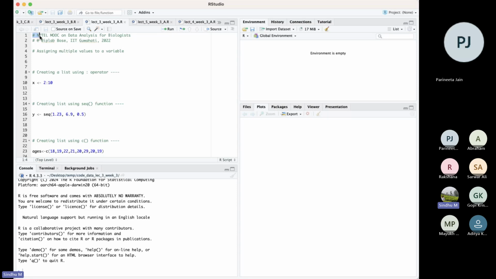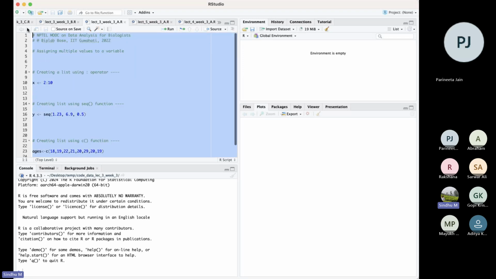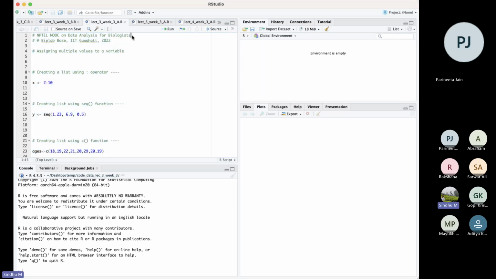So one basic thing is that in R, this hashtag means that whatever is written after the hashtag will not be run as code. So it is called commenting. It's used to write what is done with the code so that there is no confusion later on. And in R, you have the option to run the code line by line, or you can also run it entirely. So if you want to run it entirely, you have to select everything and press this run button. Or if you want to run it line by line, if you want to run the first line, you can keep the cursor in the first line and press run.